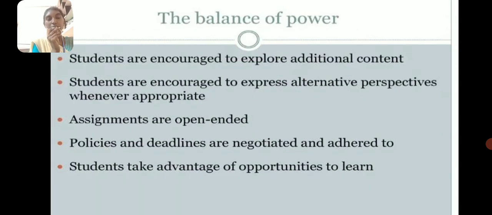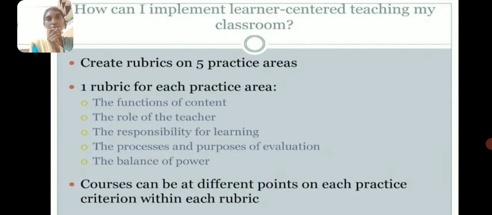The balance of power. Students are encouraged to explore additional content. Students are encouraged to express alternative perspectives whenever appropriate. Assessments are open-ended. Policies and deadlines are negotiated and adhered to. Students take advantage of opportunities to learn.